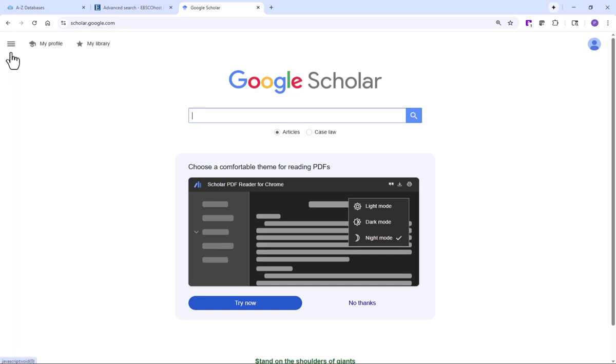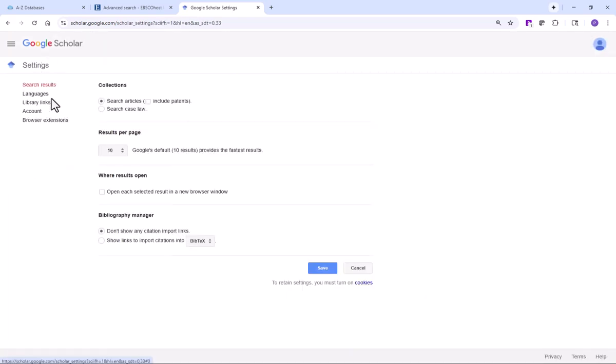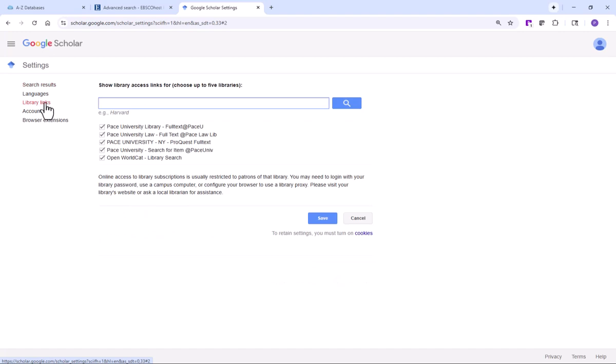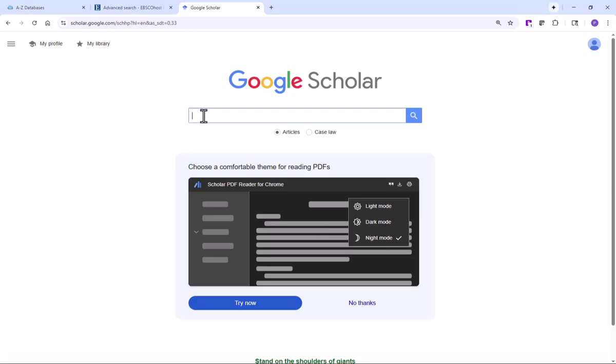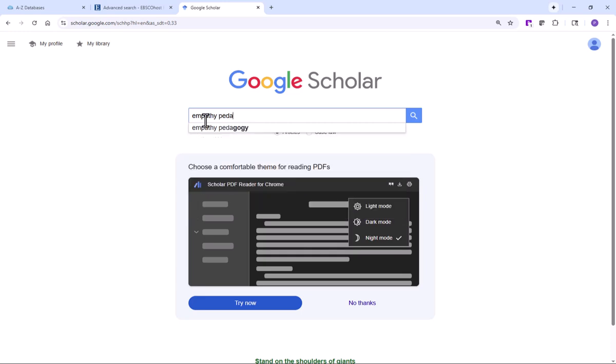When you're in Google Scholar, there's the menu at the top left here. You want to open up your settings, and then within the Google Scholar settings, you want to go to library links. Now mine is already set up. If you have not done this already, you would search for Pace University. So search Pace University, and everything that comes up, select it and then save. And now your Google Scholar is set to give you links to the full text articles that the PACE library has.